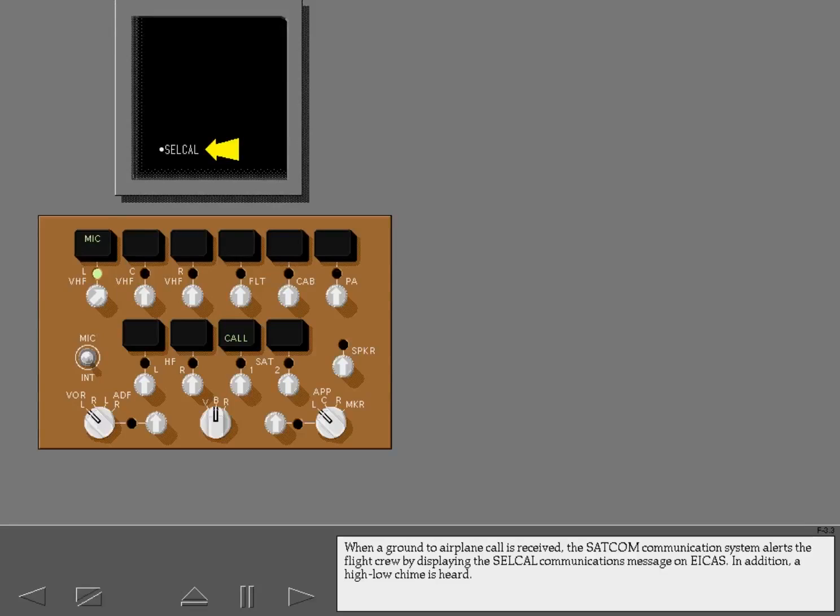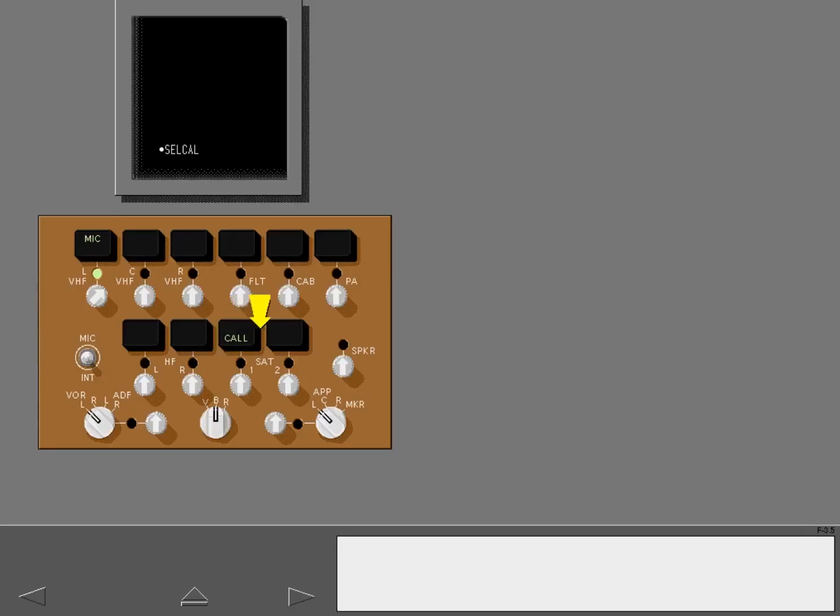When a ground-to-airplane call is received, the Satcom communication system alerts the flight crew by displaying the cell call communications message on ICAS. In addition, a high-low chime is heard. A call annunciator illuminates on all audio control panels, indicating the incoming call is on Satcom Channel 1. If Channel 1 is in use, the Channel 2 call annunciator illuminates.